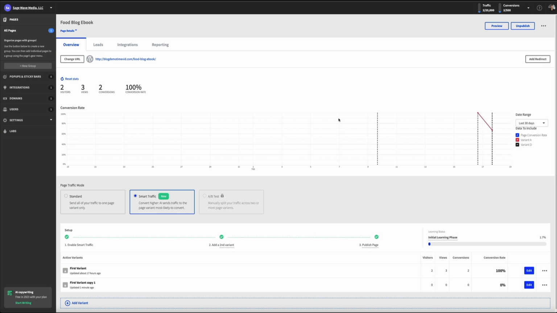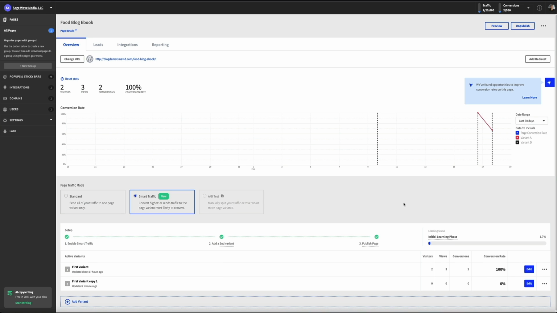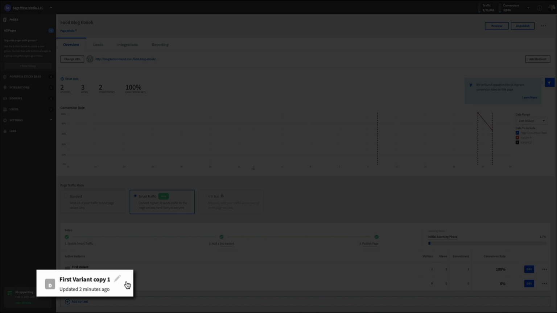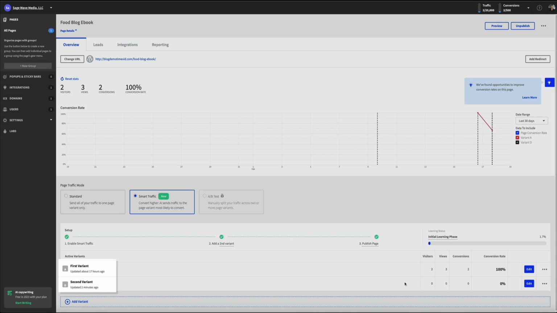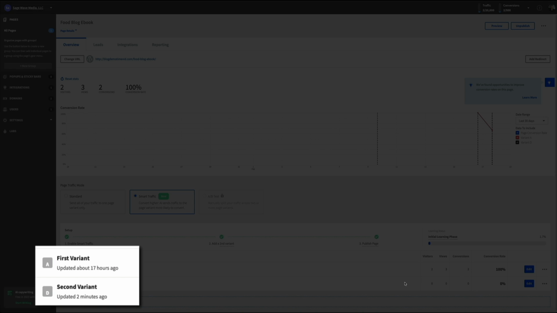Alright, then by default, the pages are named First Variant and First Variant Copy, but you can change the names of the variants to help you be more organized. Just hover your mouse over the variant title and click that little pencil icon, and then this allows you to edit it to whatever you'd like. And I'm just going to call this Second Variant. There we go, much better and easier to keep track of.